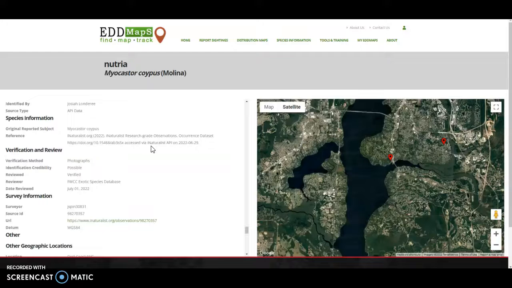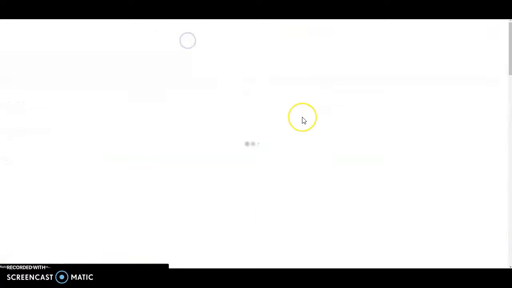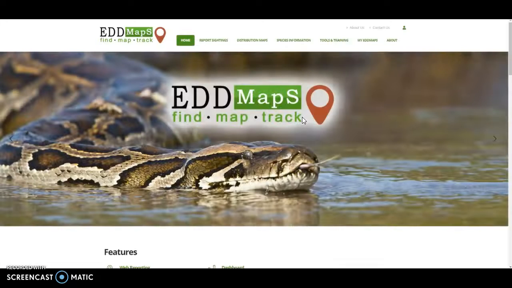That concludes our demonstration of EDDMapS. I hope you use this tool if you spot an invasive species out in the wild or even in your own backyard.